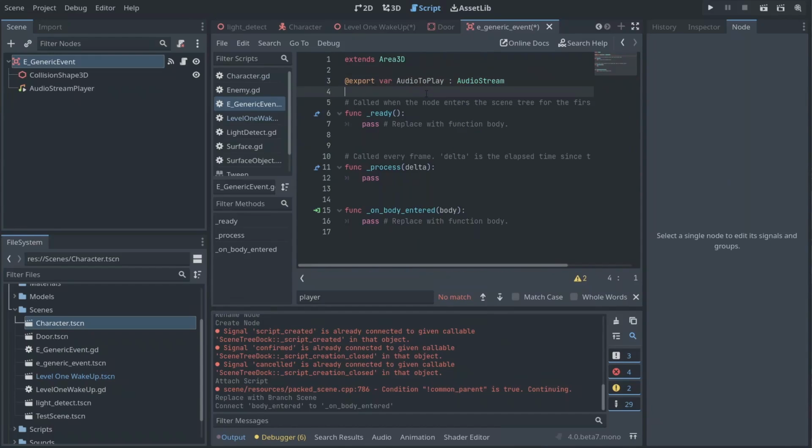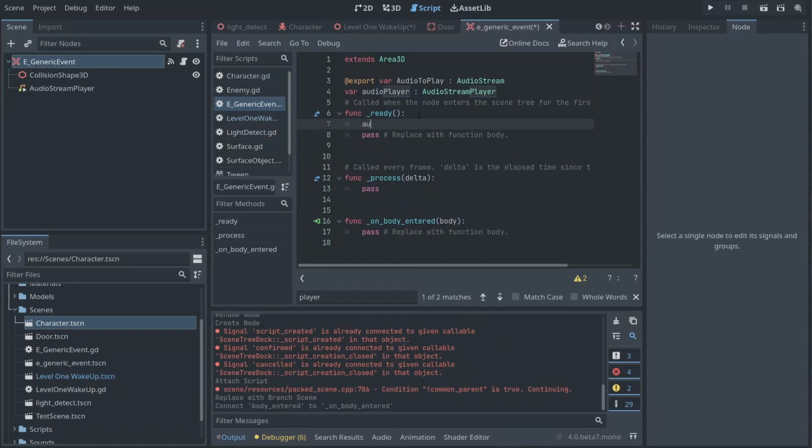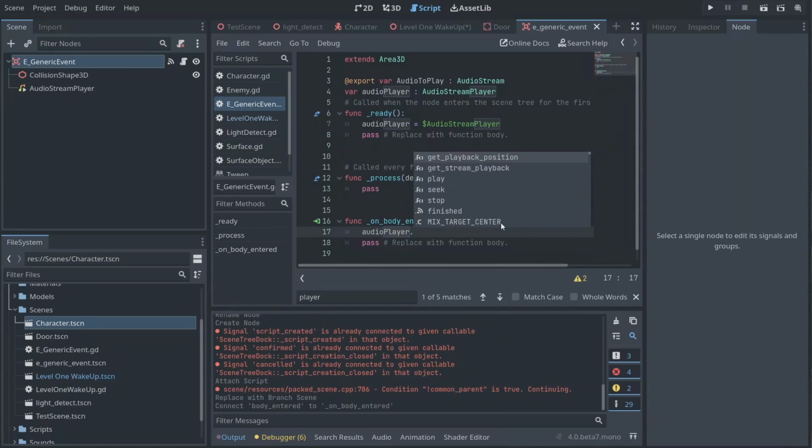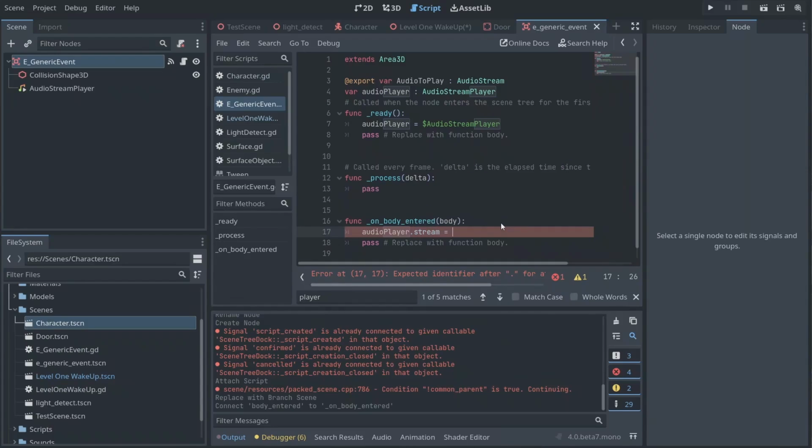And then we can say var audio_player, and we'll make that a type AudioStreamPlayer like that. And then we'll just say audio_player is equal to $AudioStreamPlayer. And that'll just pull back that audio stream player. And then we can set our audio_player.stream equal to our audio_to_play. And then we can just play that. So audio_player.play, just like that.